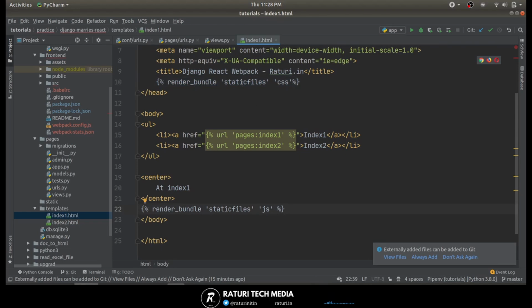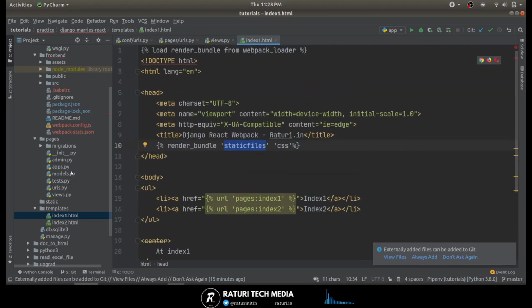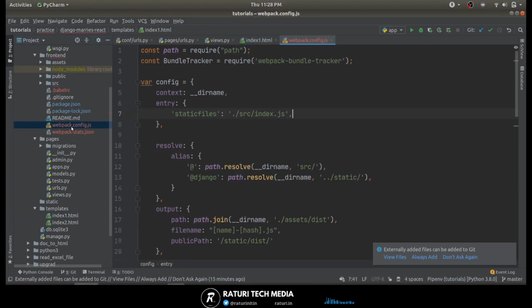Okay, so here the main thing is this static files. This is the bundle name. Now what is the bundle name? If you open webpack.config.js, you see this line, this entry, this is what we call the bundle name. And for every URL wherever you want to include React, you have to create a separate bundle.